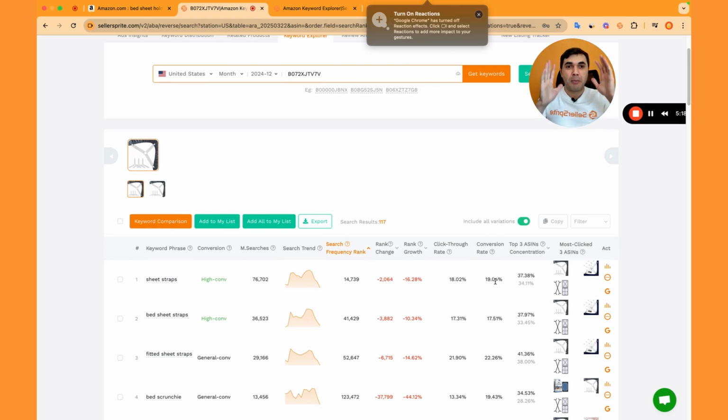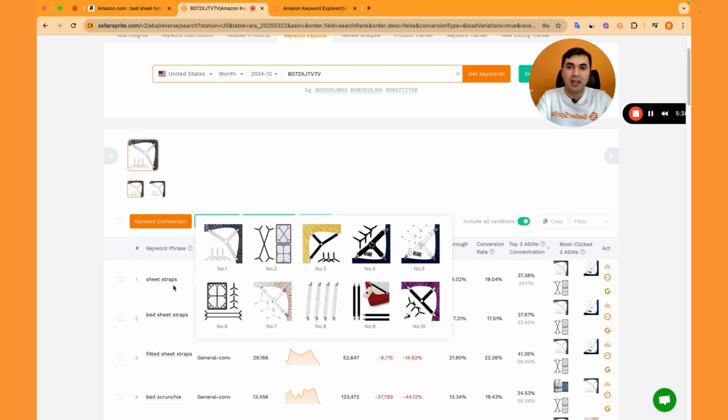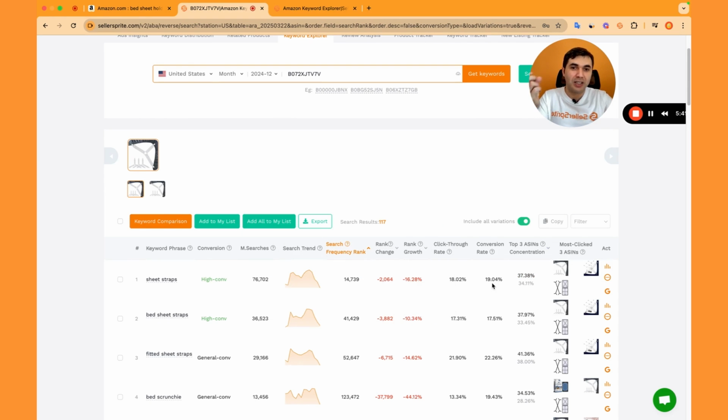Okay, guys, by using this tool, you can understand how many keywords you have and their conversion rate. This is very, very important to understand. What's your conversion rate or your competitor's conversion rate for specific keywords? Again, maybe this ASIN's conversion rate for sheet straps is 19%, but another ASIN's conversion rate is like 8%. So it means you are way better. So this is a very important tool you can utilize to find out what's going on in the market.